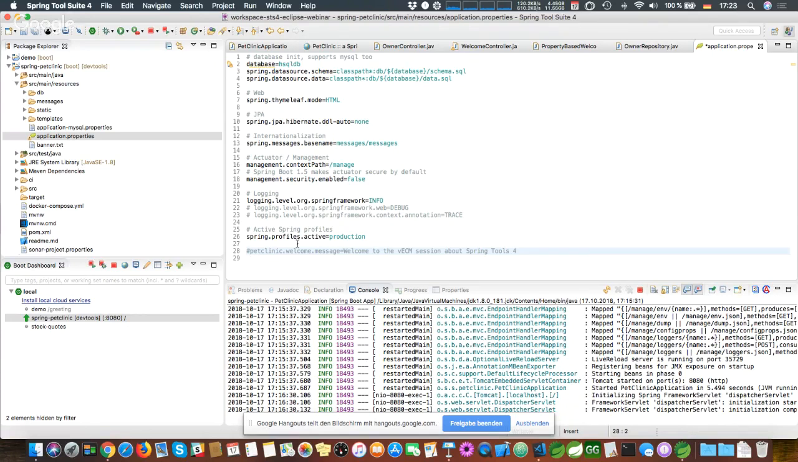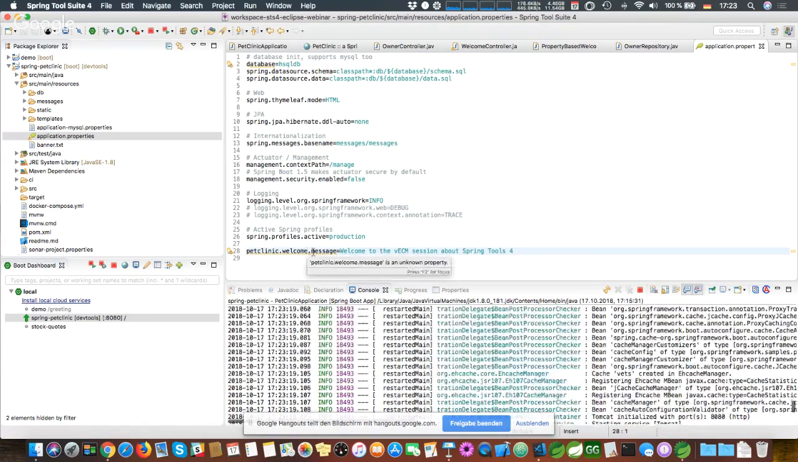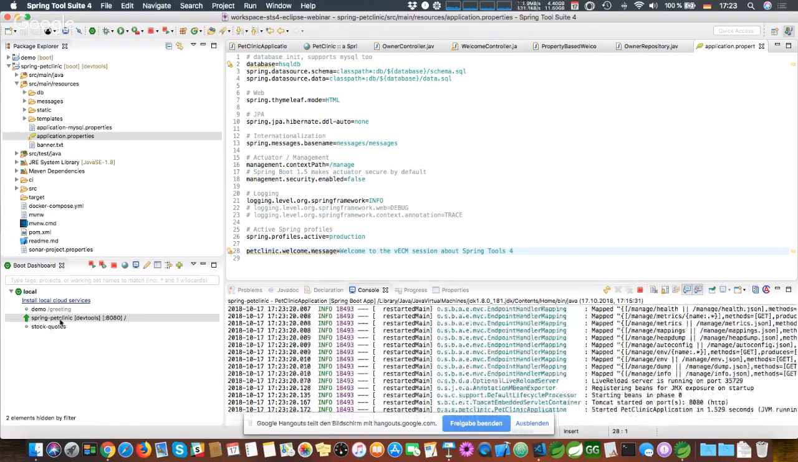Oh, there's a comment put in front of my pet clinic welcome message property. So let's enable this property definition and press save. Something I haven't mentioned before is that this project has the Boot DevTools module on the class path.